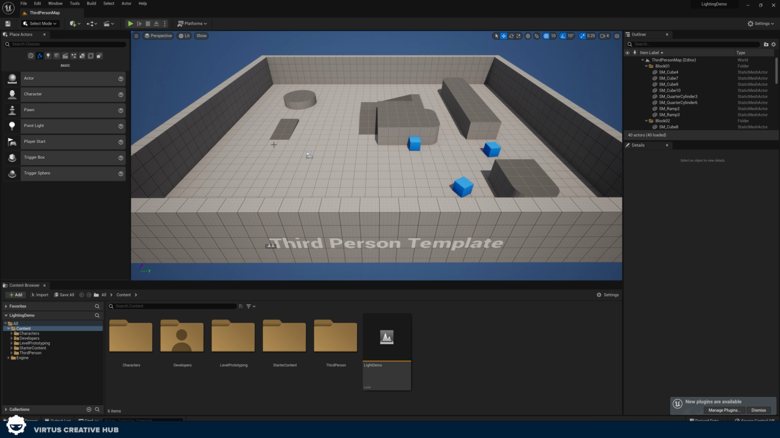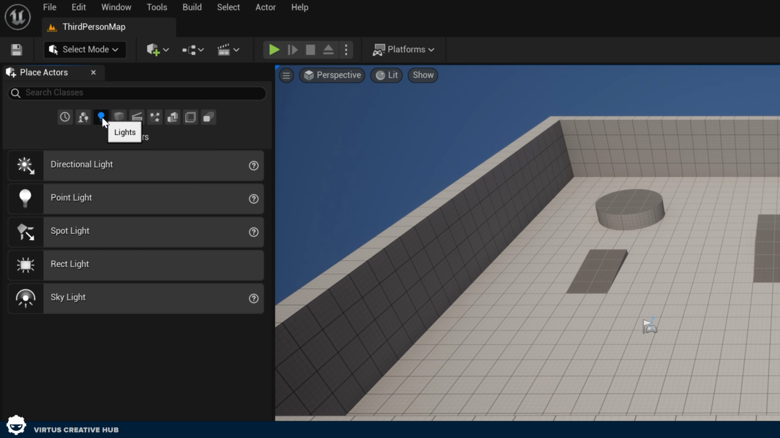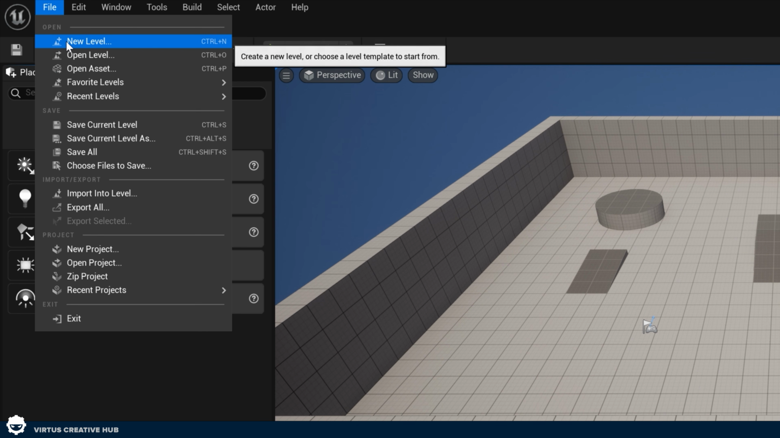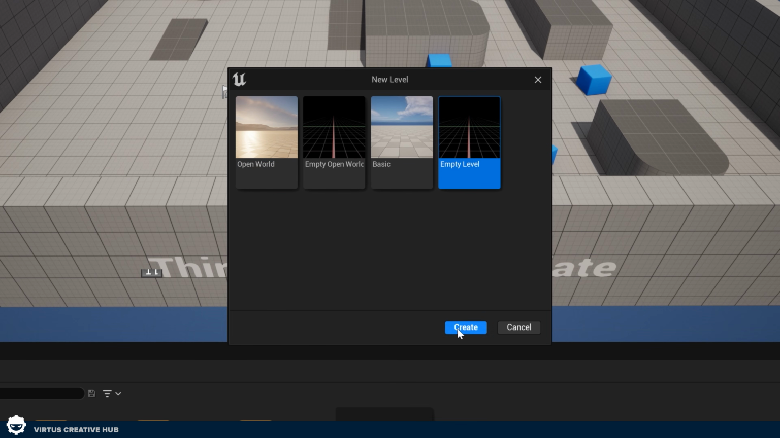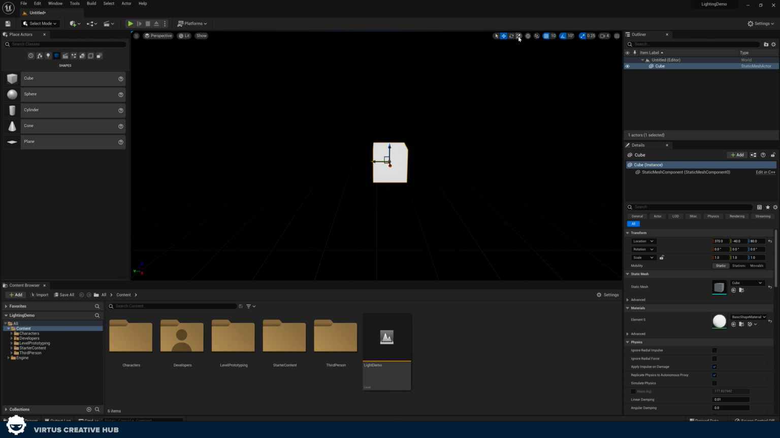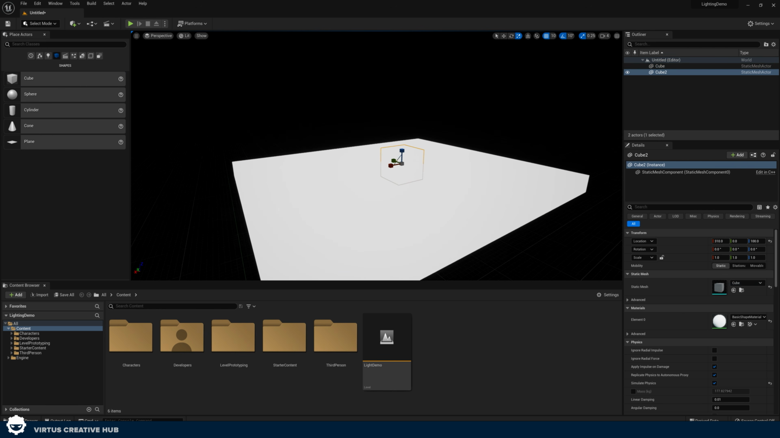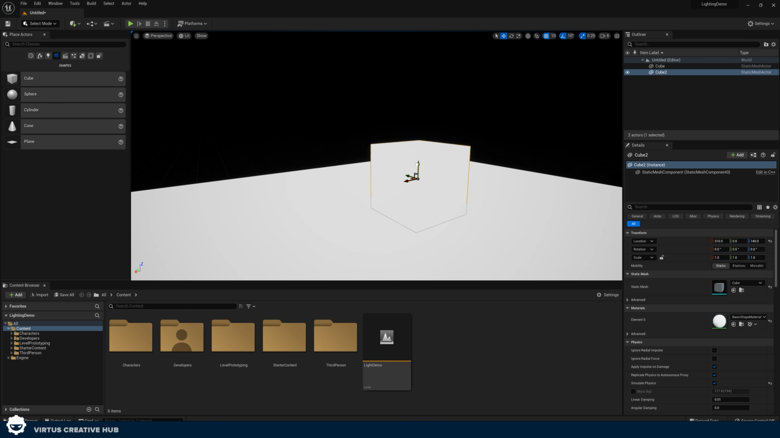With that done, we are now ready to start placing some lights into our scene, and it could not be easier. To do this, we are going to go up to our Place Actors panel in the top left-hand corner, and we're going to go over to our Lights tab. Now, for us to be able to see these best, what I want you to do is go to File, New Level, and create an empty level which is completely black. Inside of here, go to the Shapes tab and add in a cube and create ourselves a very simple floor. Then put a cube in this, just so we have something where we can see shadows and we can see lights.